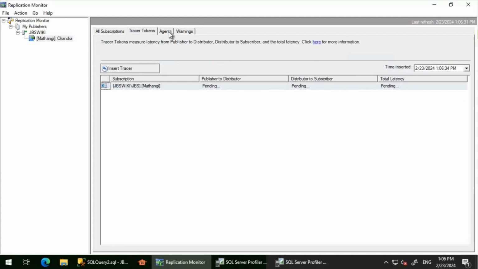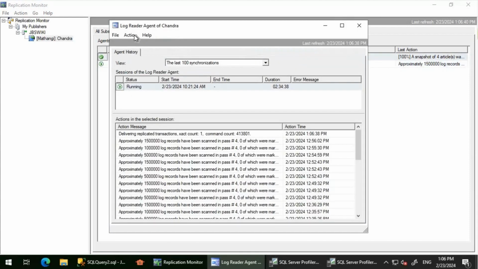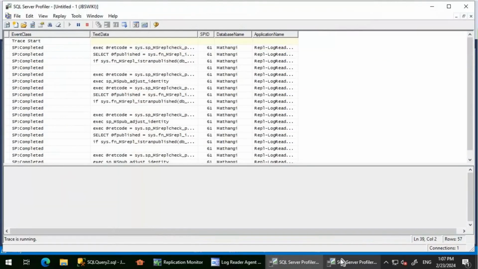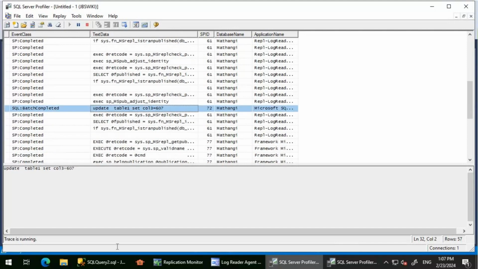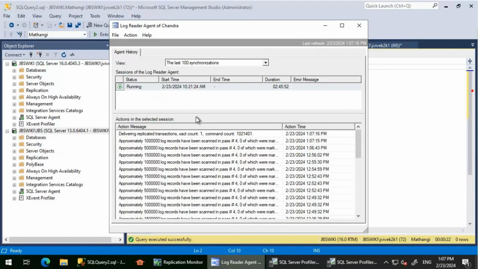Let's put a tracer token here, and then if I look at the log reader agent, what I'm seeing is that it is basically scanning through the transaction log and moving the data across. The command count is close to 5 lakh, 500,000. And if you see here, it updated close to 1.5 million, 15 lakhs 43,528. Both the profiler traces are running. Let's look at the execution here. If you see here, this is column 3 equal to 607, update table 1. Yeah, 607. So it is definitely executed.